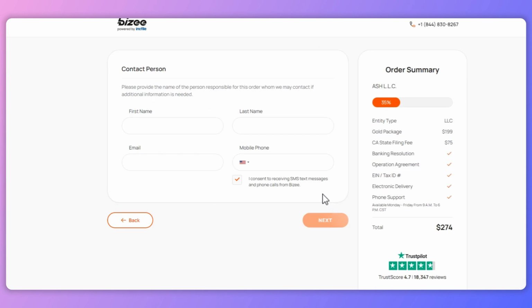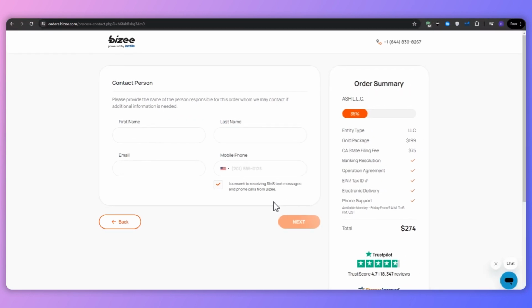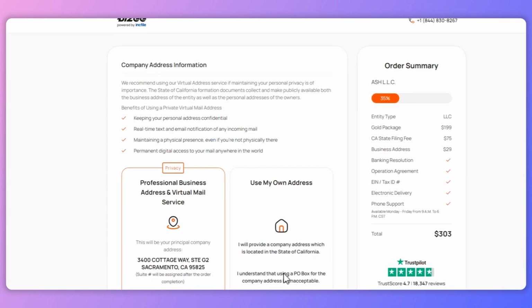After that, Bizee asks you to provide a contact person just in case they needed some additional information. So go ahead and enter those details. This could be any contact person that you choose, maybe a member of the LLC or yourself.